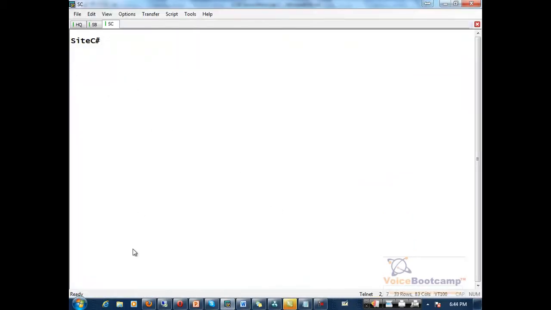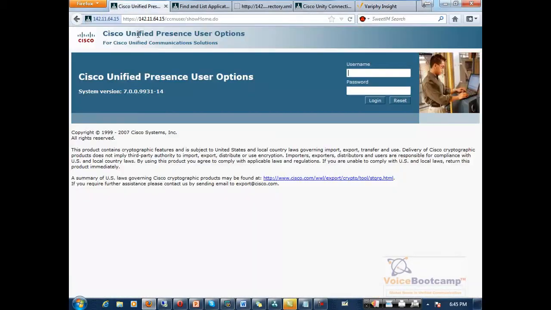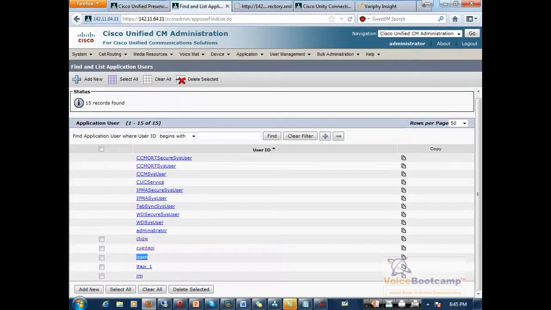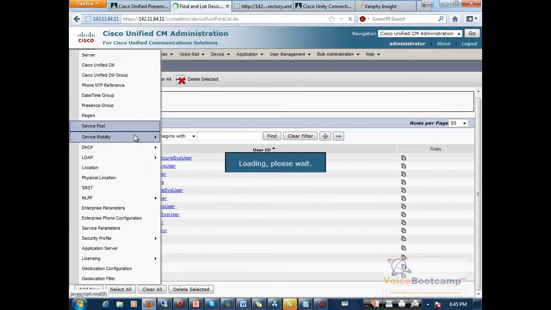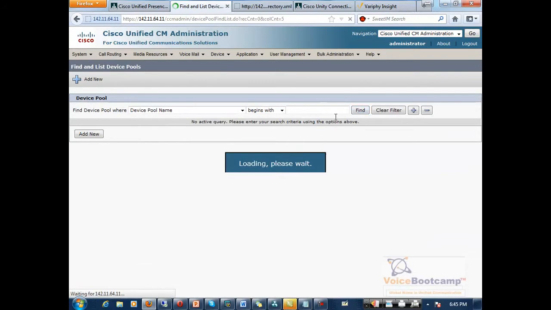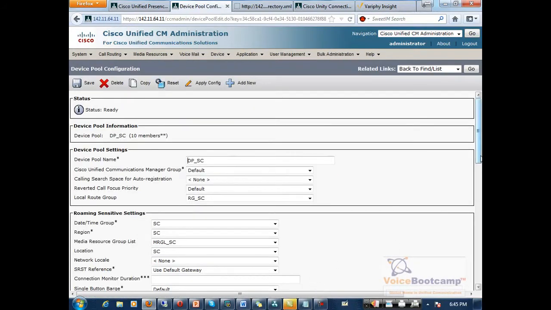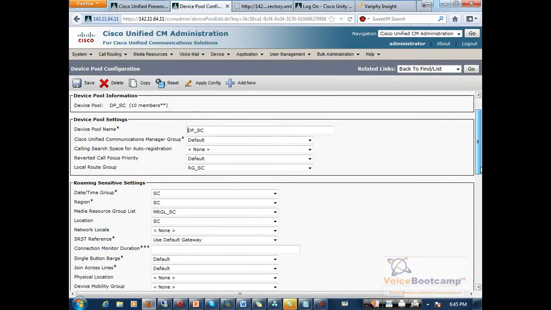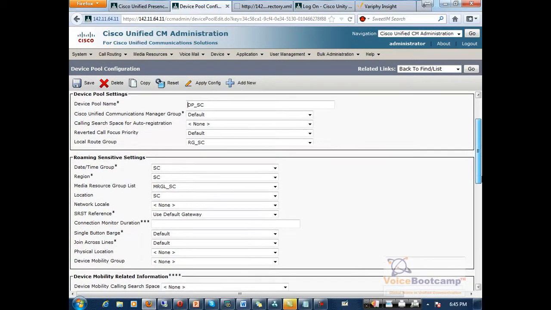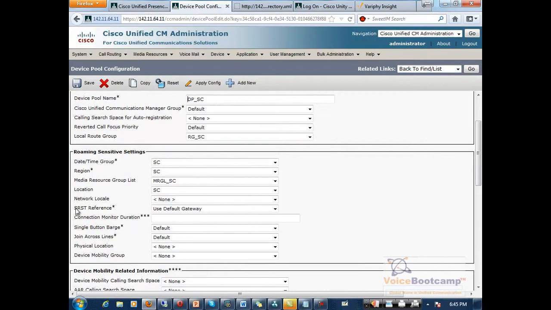So the first thing I'm going to do in Call Manager is, under the SiteC device pool, make sure my SRST is set properly, and this is going to be SRST in CME mode because of the specific configuration on line number 6. So make sure the SRST reference is set to use default gateway.